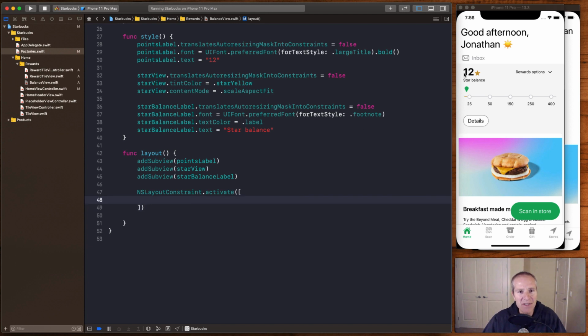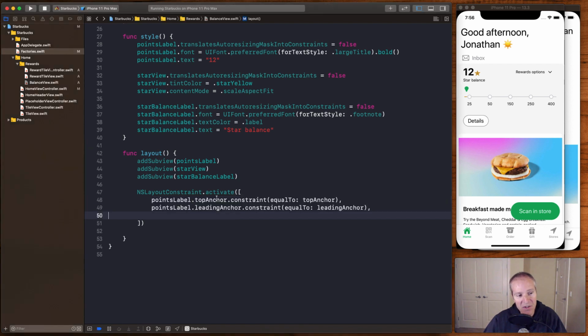And let's start with this points label at the top here. I'd like this label to be immediately flush to the top and leading edge here. So I can do that with these two constraints just like this. Points label top anchor, go to the top anchor of our view, pin that to the top. Points label leading anchor, I'm going to set that to the leading anchor of our view here. That's going to pin it to the upper left right there.